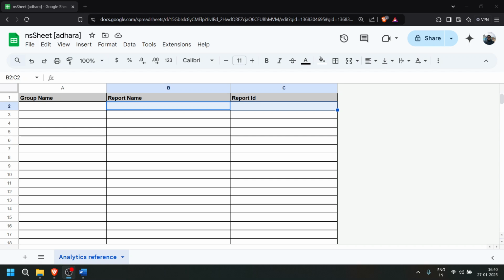Hello everyone. Here's a quick sneak peek at the latest updates in Google Sheet and NetSuite integration, currently in development. So let's take a look.